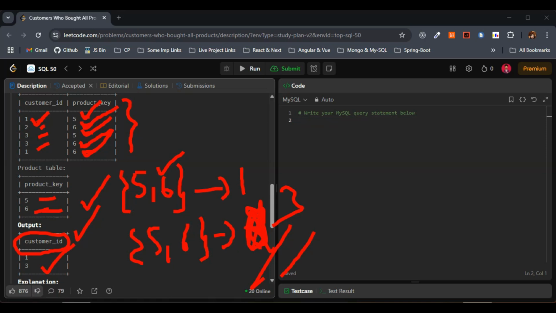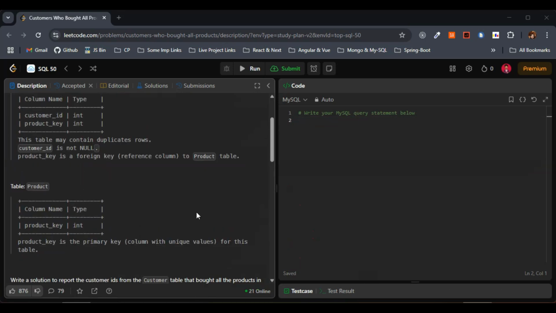Again, the total number of unique products in the product table is 5 and 6. Customer 1 bought both the products, 5 and 6. Customer 2 bought only 6. And customer 3 bought both 5 and 6 again. So we will consider 1 and 3, and that's what we need to return as output. I hope the question and what we need to do are completely clear.